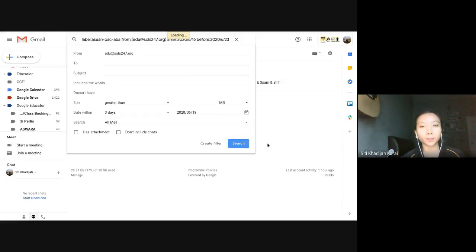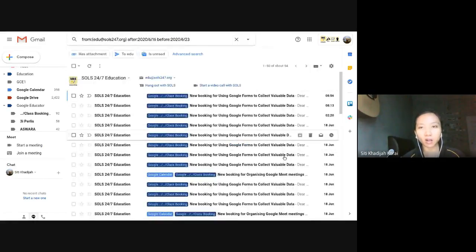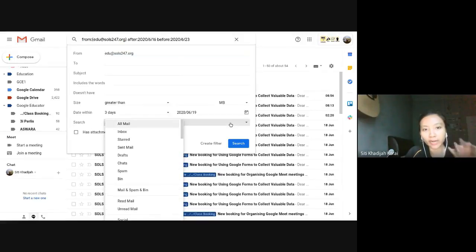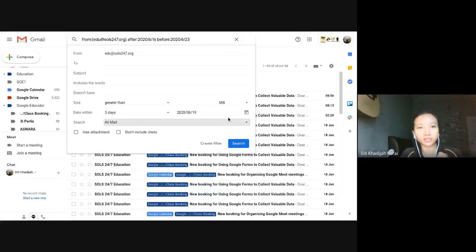Search. So here is all the conversation, including today, 3 days. As you can see here, after 16th of June, before 23rd of June. So here is all the conversation. So that is advanced search. Compared to the normal search, they have these two additional: the within, and also where you want to search it. So these are the two for advanced search.